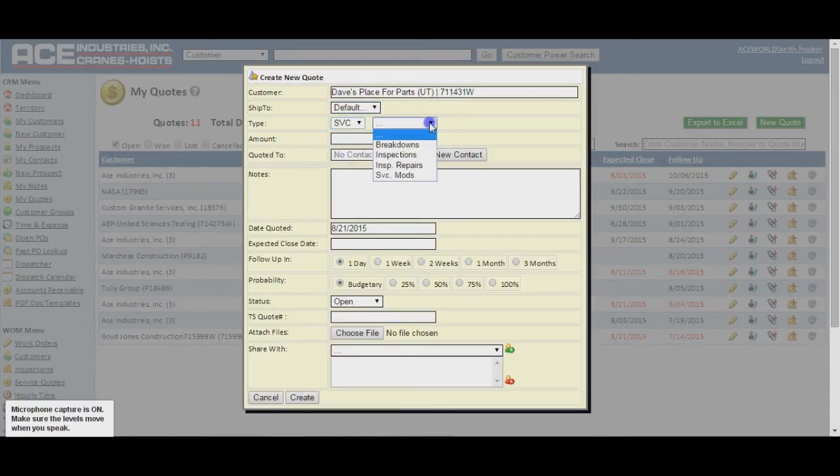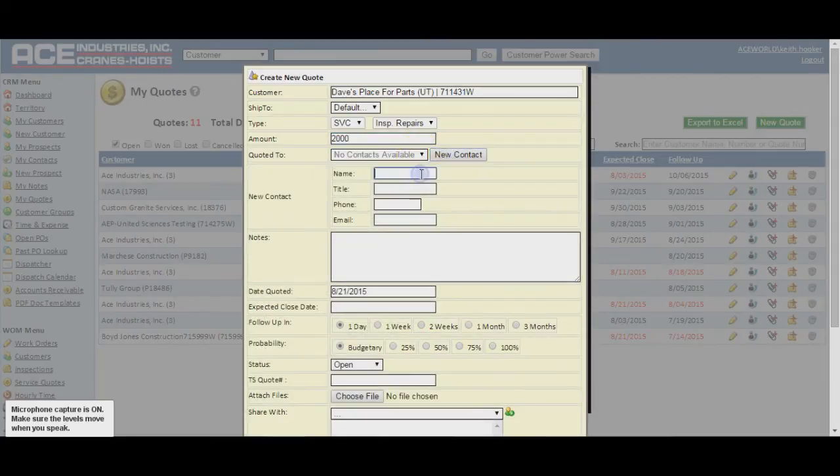Then you choose a type. Service types have 4 additional subtypes. They are breakdowns, inspections, inspection repairs, and service mods, which is the catch-all for any other service subtypes. Amount, as always, is a dollar amount. We pull up a list of quote contacts. There are no contacts, so we can enter a new contact, same as we did for the old one. And I'm doing this on a test database, so none of this information will actually be attached to the real record for this customer.